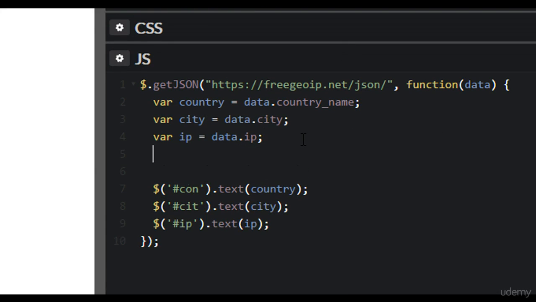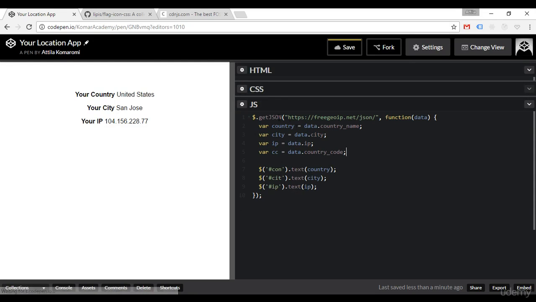So let's start by creating a variable called CC for country code, and this will hold our 2-letter country code it'll grab from the API. So I think it's country_code. And actually, let's open up that API just so I can show you what we're actually grabbing.